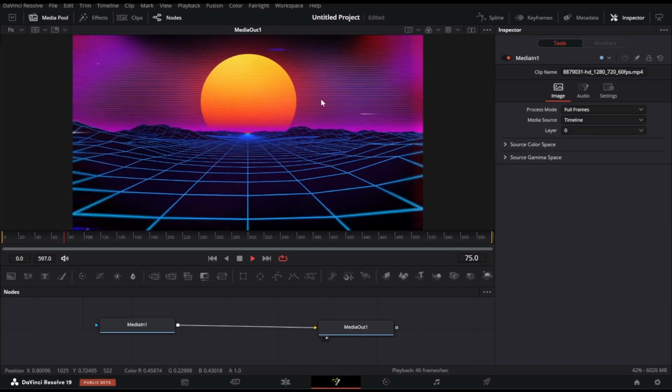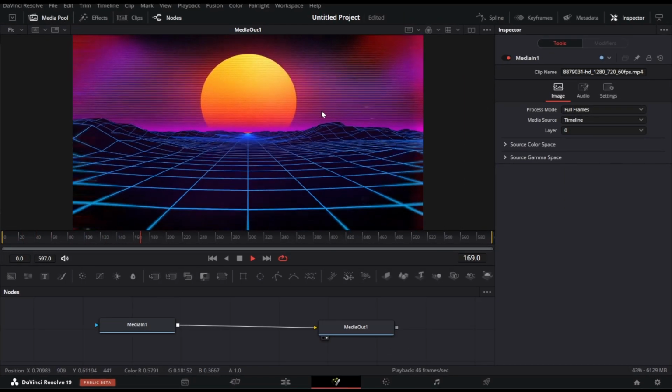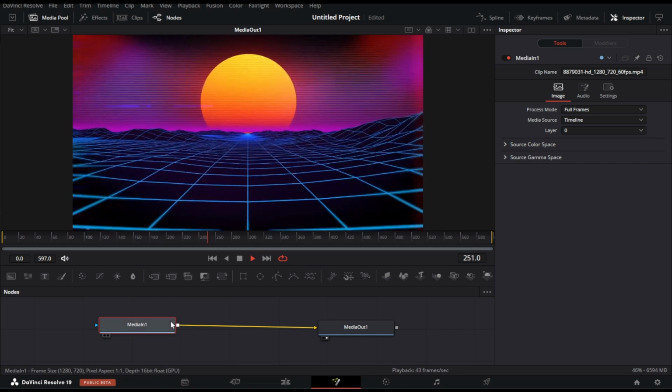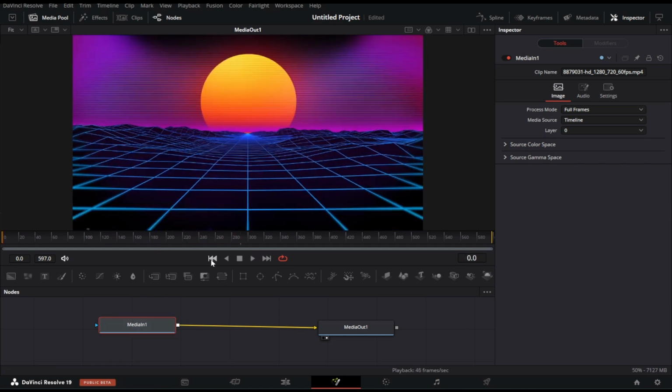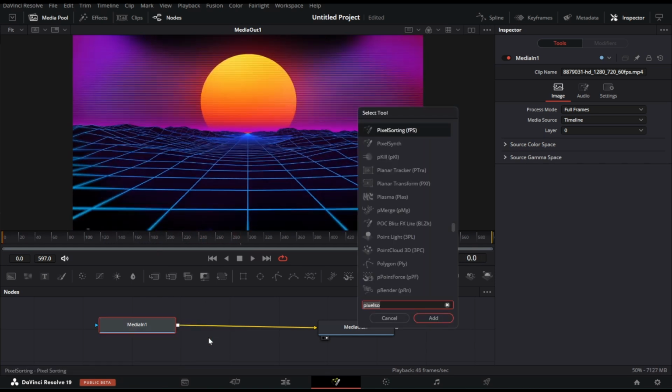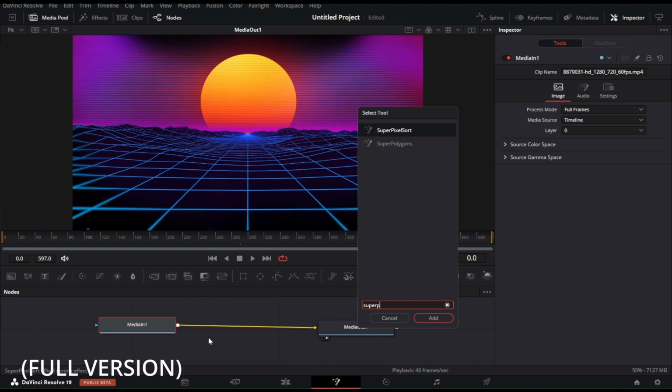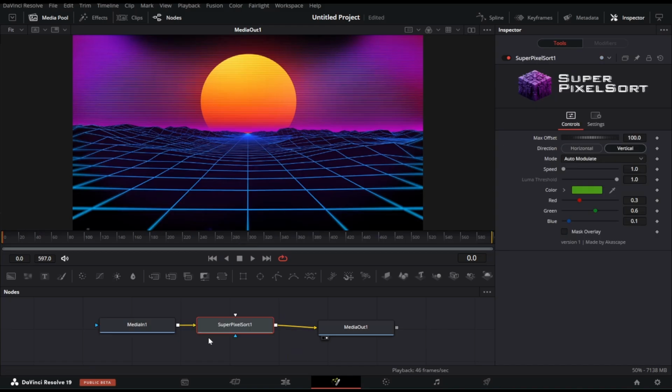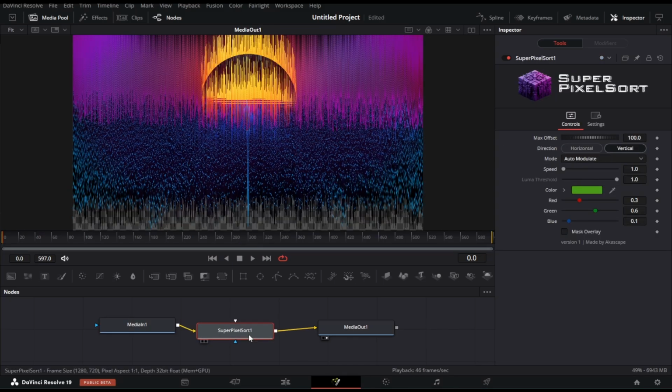We are currently in the Fusion page of Resolve. We have a video imported as our media. This video will act as our example. Let's open the Node menu and search for our installed plugin SuperPixelSort. You can see the results immediately on the screen when it is attached with the media node.